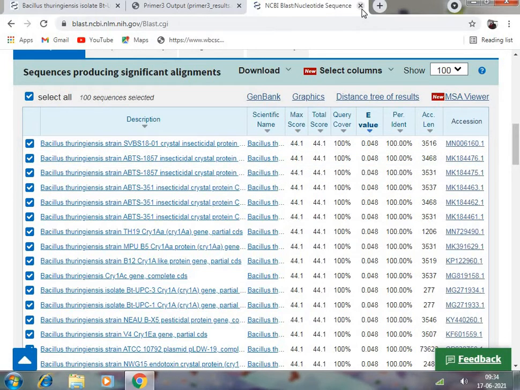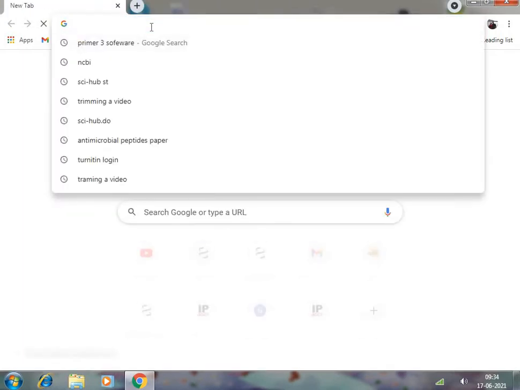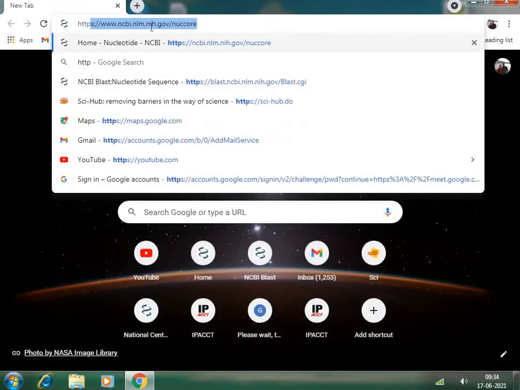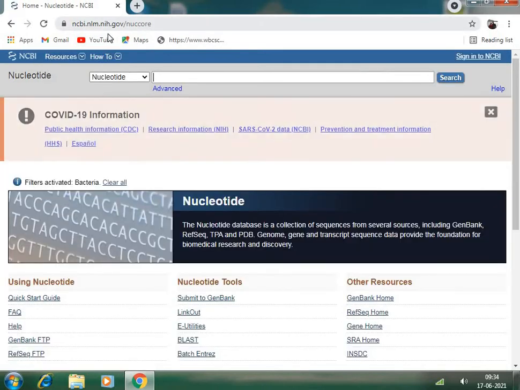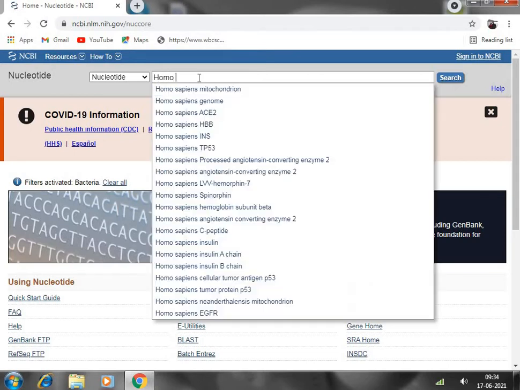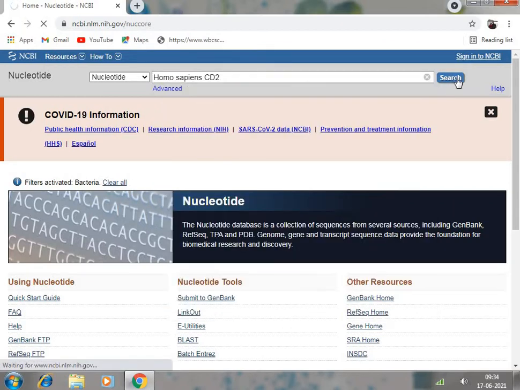Now we are actually going to design a primer for a eukaryotic cell like human. So again I am searching ncbi.nlm.nih.gov/nuccore, and say I am selecting Homo sapiens, and I am selecting, say, the CD2 gene, Homo sapiens CD2 gene. So I am clicking the search.